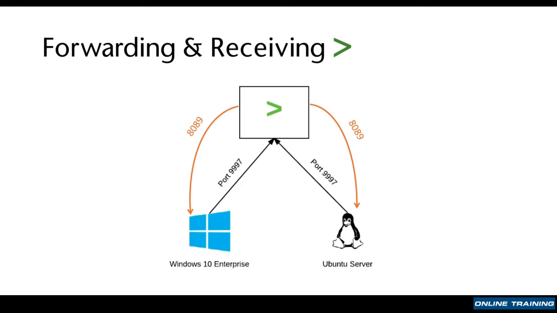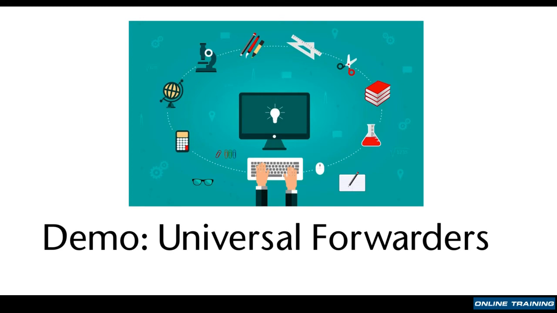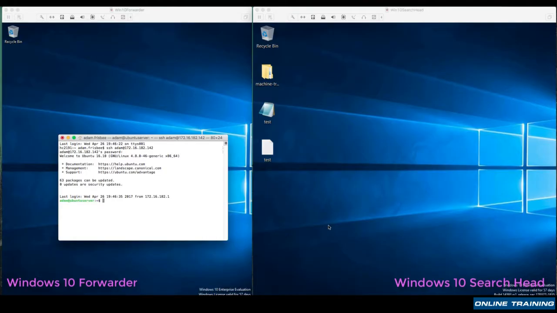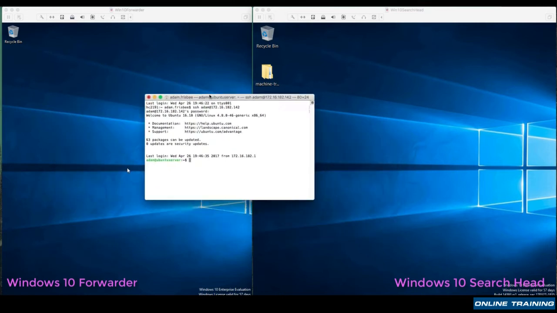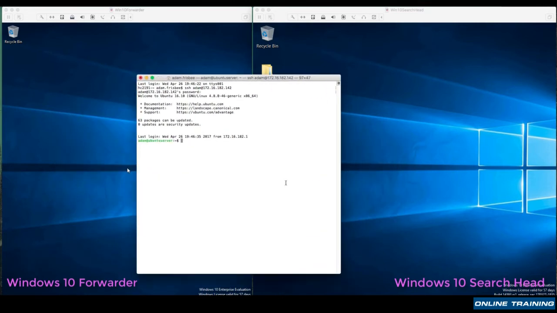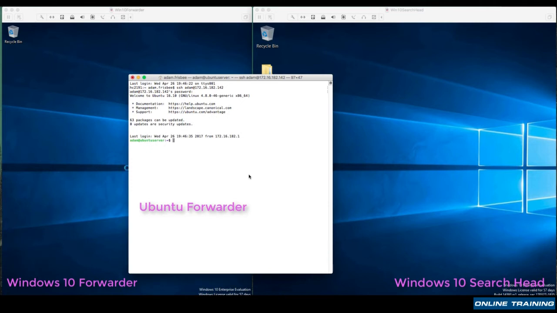I have a Windows forwarder, an Ubuntu forwarder, and a Splunk search head. My two Windows machines are Windows 10 Enterprise. And when we go through our demo, I'll make sure to let you know which machine is which and what exactly we are doing. On the right, I have my Windows 10 Splunk search head, the one that we've been using throughout the class. On my left, I have a Windows 10 machine that will be used as a universal forwarder and then a heavy forwarder. And here in the middle, in my terminal, I have my Ubuntu machine on which we will install forwarders.